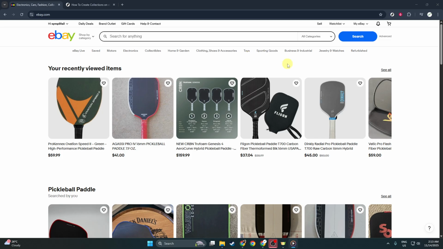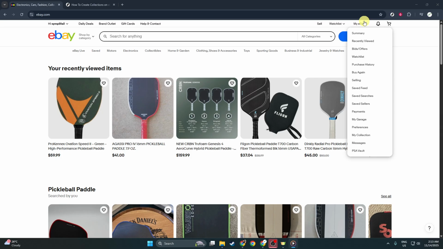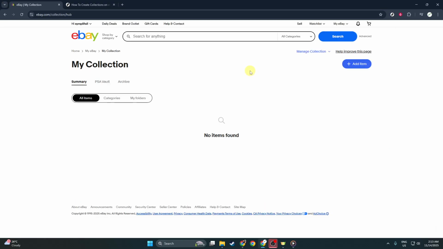Next, hover over the My eBay section located at the top right of your screen. You'll find this area rich with options that cater to different facets of your eBay activity, such as purchase history, saved items, and selling preferences. For today, we're interested in the My Collection option, so go ahead and click on My Collection. This will direct you to your collection hub on eBay.